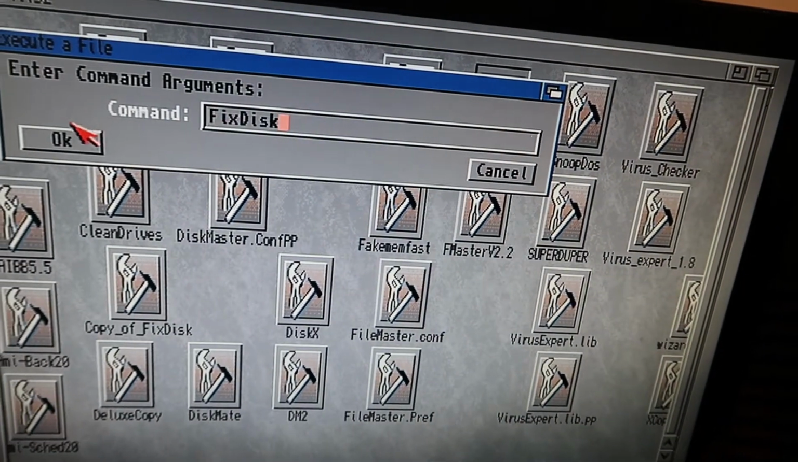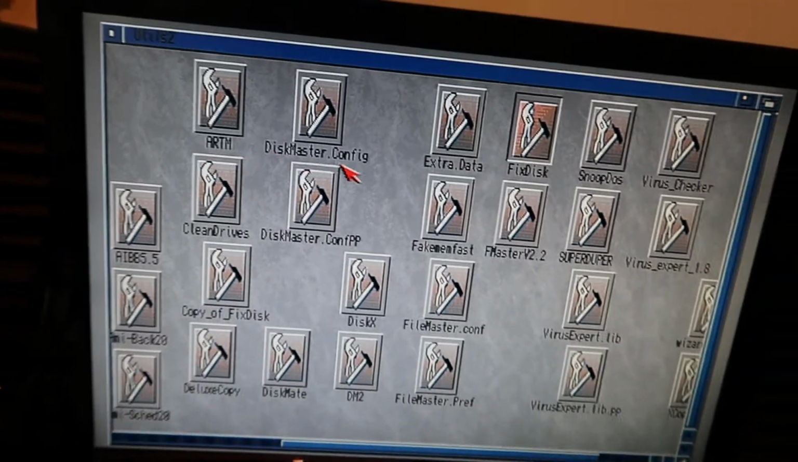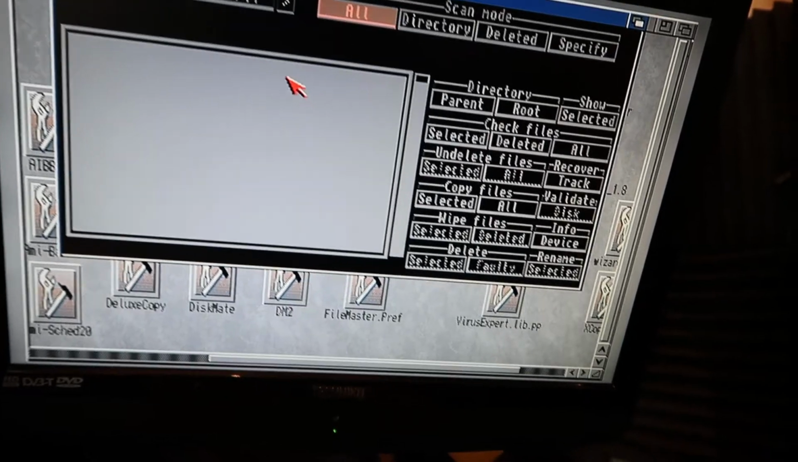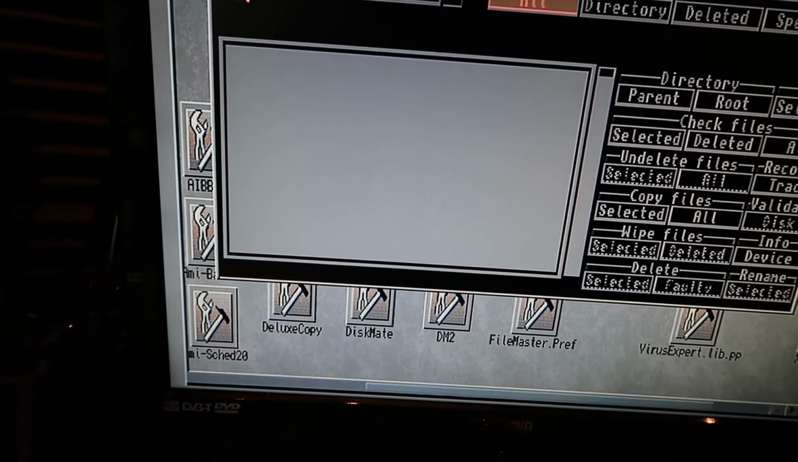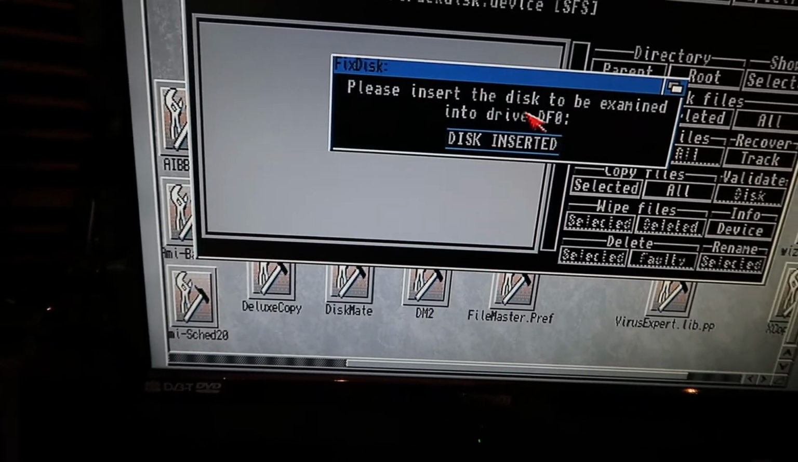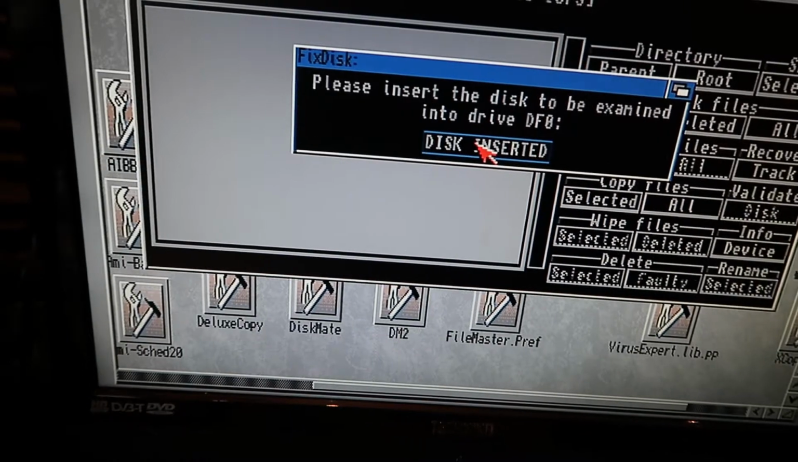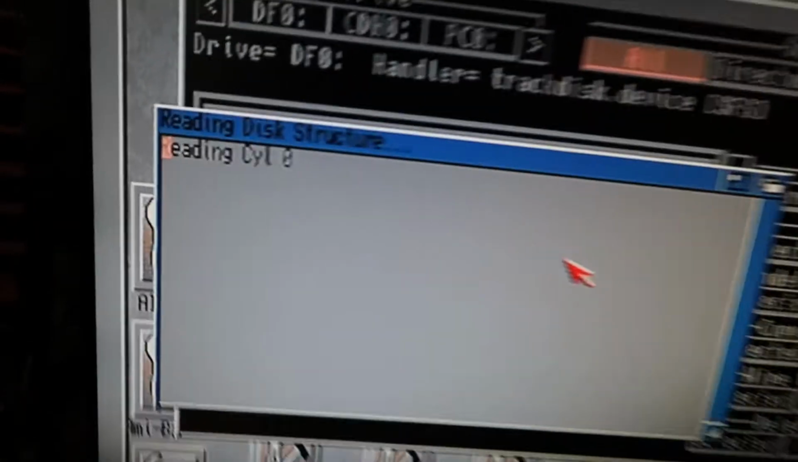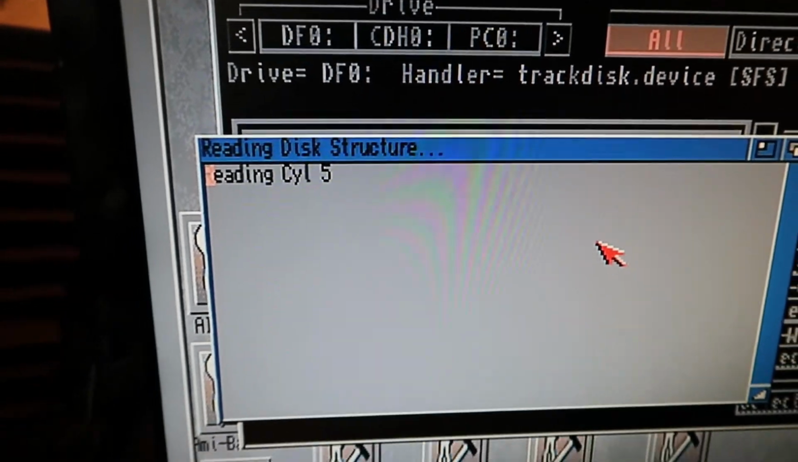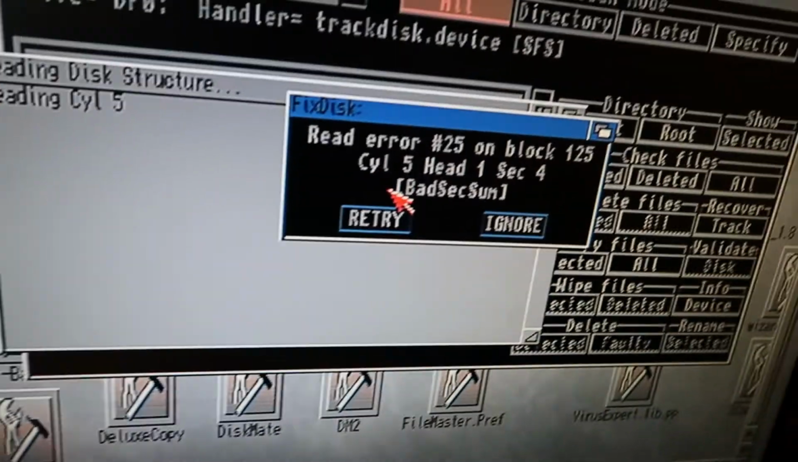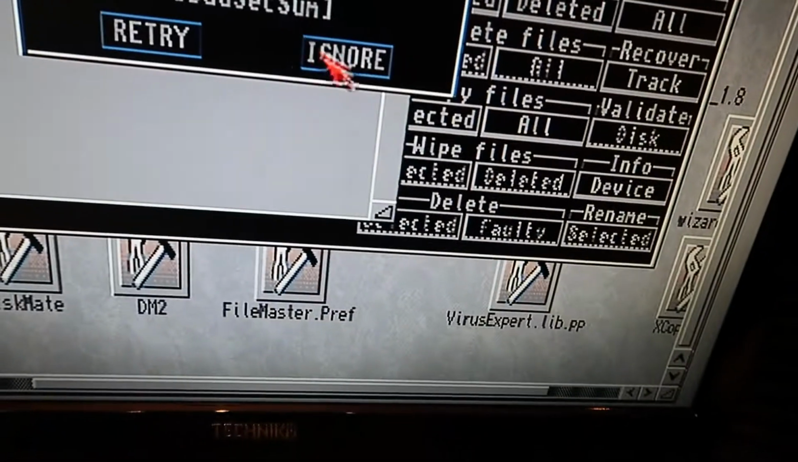So yeah, that's the old Fix Disk here. I'm going to load that. Click OK. That will run. And then I select my DH0 drive. DH0. And then I go disk, insert disk, which it already is. Click OK. And then if you watch, it will scan through the whole disk, right? And then it will copy the contents to RAM. It's going to find some errors along the way, and you literally just keep on ignoring them.